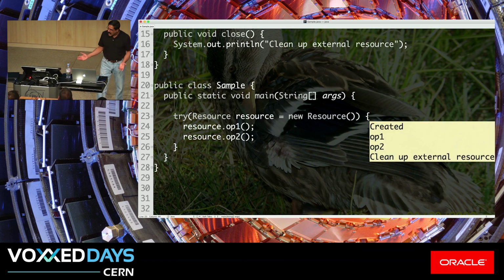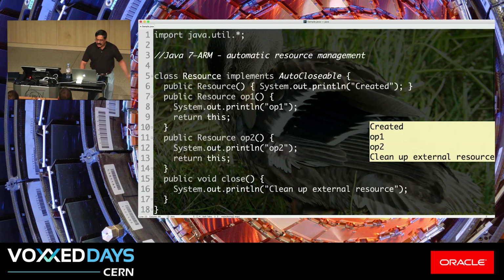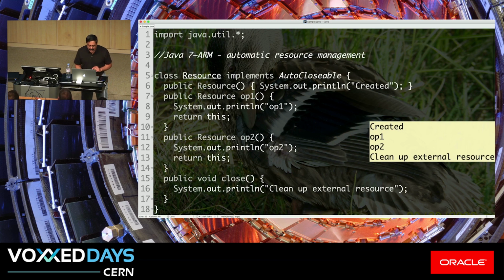So you can use ARM to write this code. This way, you can use the try with resources, and you don't have to put the finally block. The code is more concise. Hey, that's awesome. Shall we go home? Well, not so fast. Let's think about this for a minute.